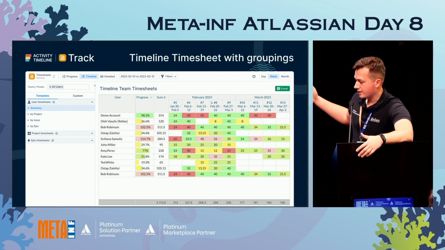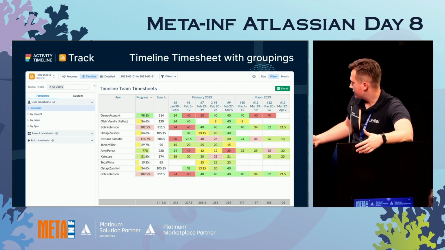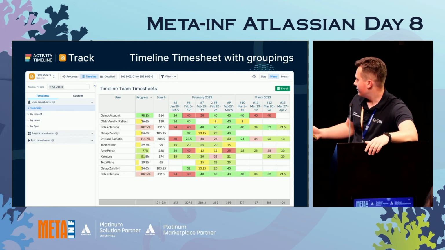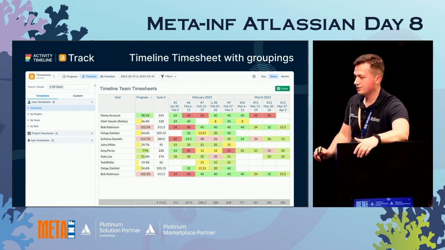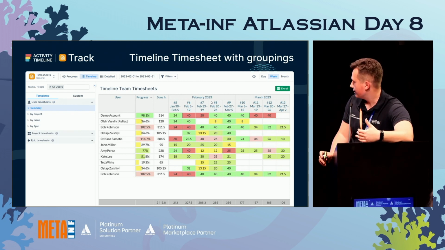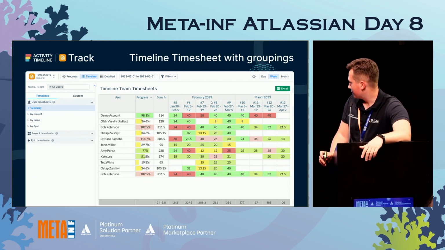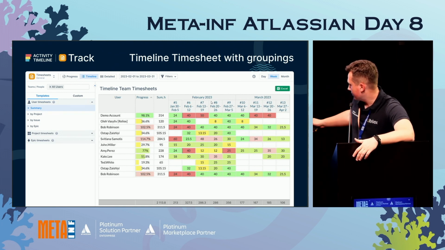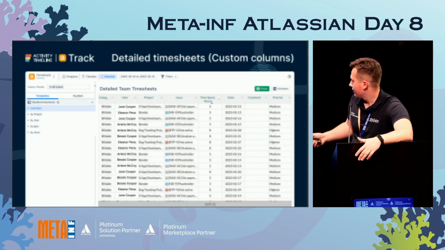You can group also by custom fields, so it's very flexible, and you can see how much time was spent in a specific time period, and the colors represent, was it more than his capacity or less than his capacity? So you can quite easily see, and how much total the team spent, you can see on the bottom. And this is accessible in Excel, the same as all our other reports.